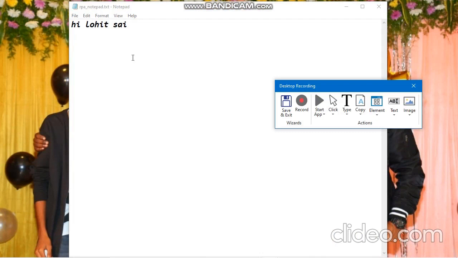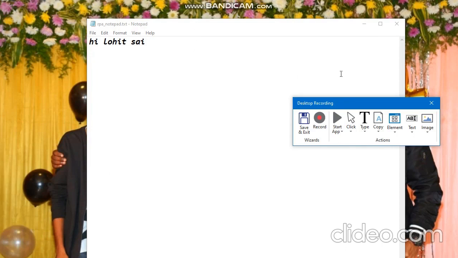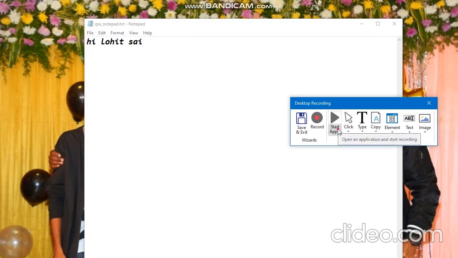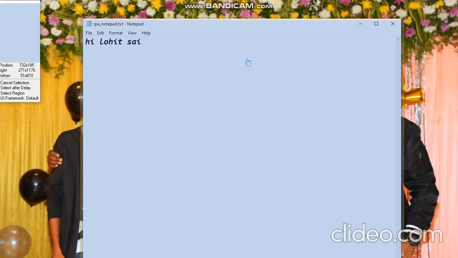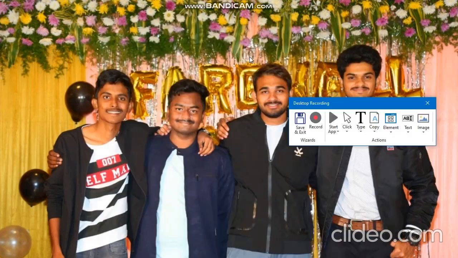Finally, we need to close this application. To close it, we have an option called close app. Simply click on it and select which application needs to be closed. I am selecting it, and we can see it is closed. So this is how we can automate a notepad using UiPath.